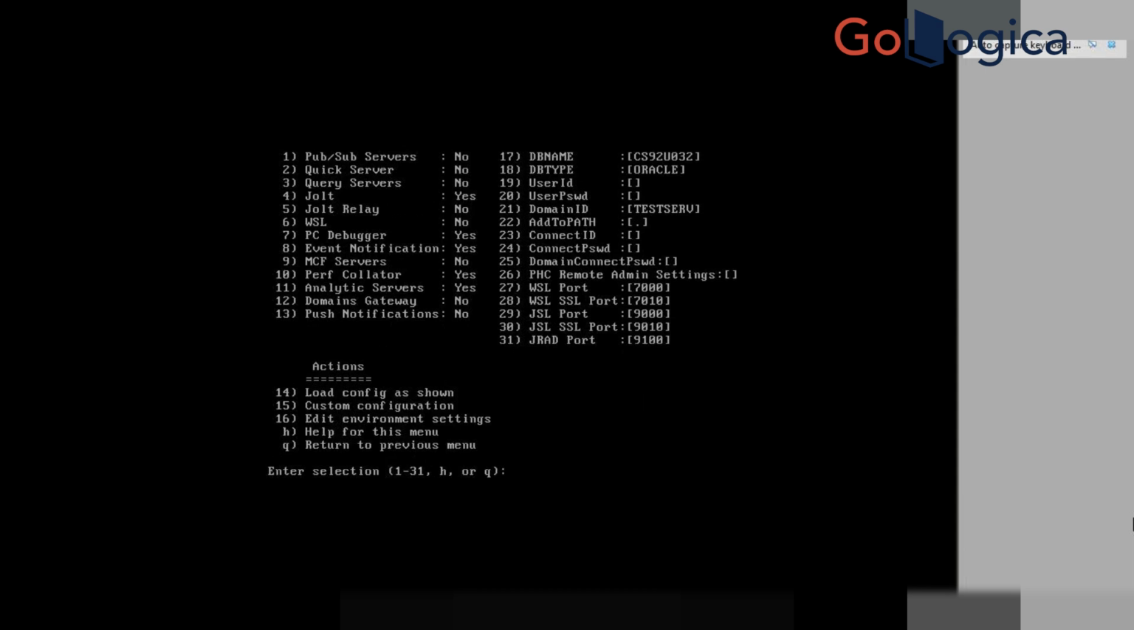Jolt, that is fine. We want PC debugger because it's a development environment. Event notification, we can switch it off. Press 8, it will toggle. Then performance collator, we are not doing performance monitoring. We can switch it off. Press 10.